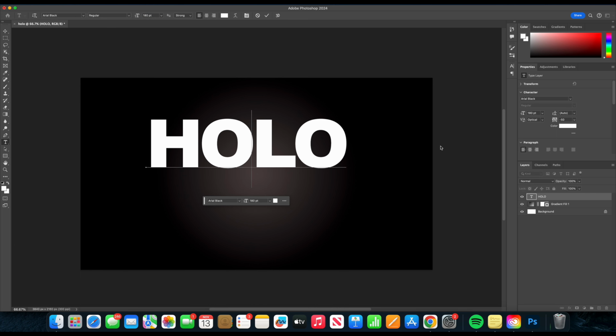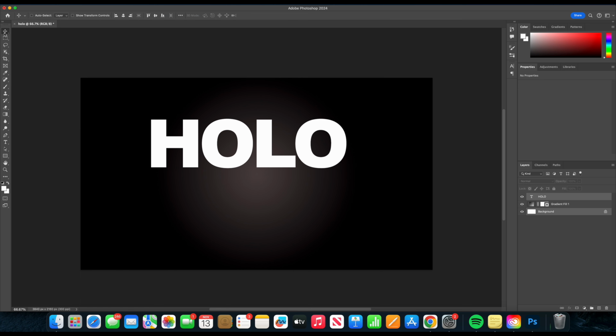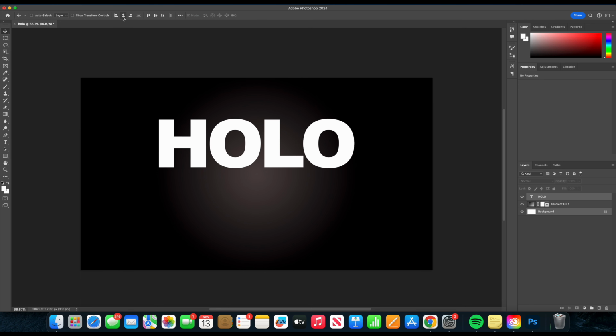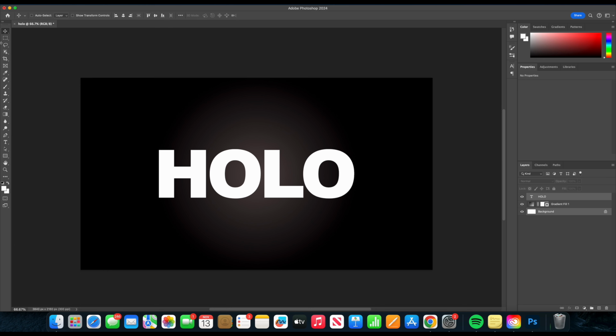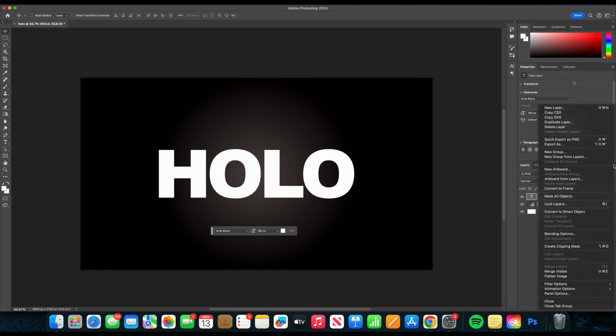and now that we're done with it, we are gonna make it in the center of the canvas. So to do that, we have to select both text and the background layer, and go to the selection tool and center it in the middle. So now for us to have more options to edit our text, we have to convert it to a smart object. So just click on the text layer, go over here, and then convert to a smart object.